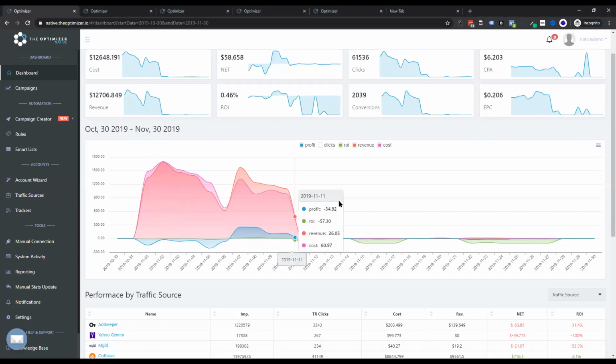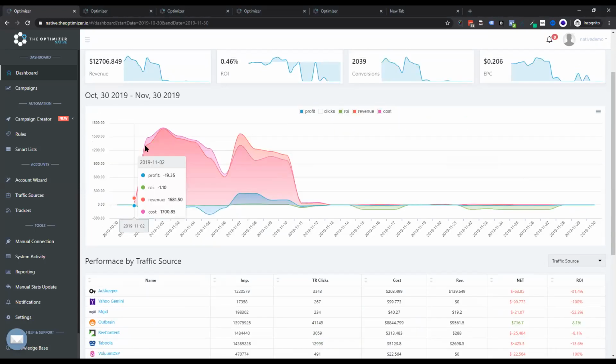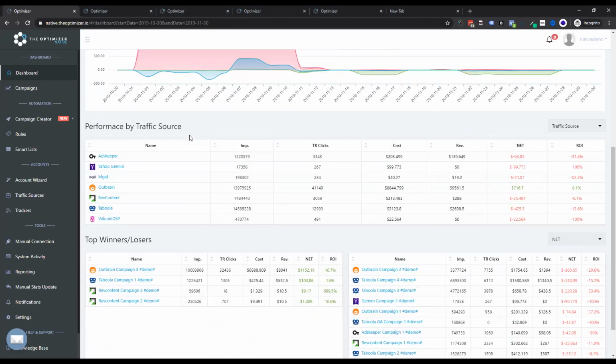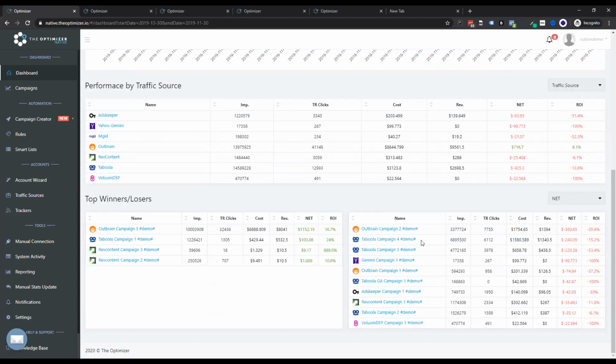And here you can easily scroll to specific dates in a graphical way. Also, you will have the performance breakdown by traffic sources, traffic source accounts, as well as top winning campaigns and top losing campaigns, so that you can easily go over the right campaign right from the dashboard.